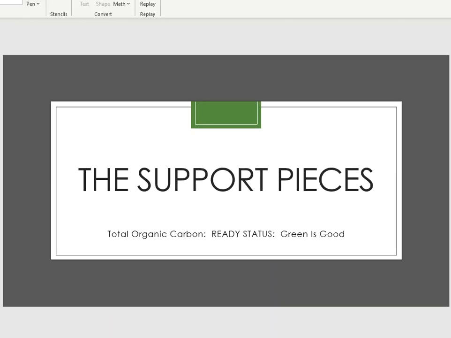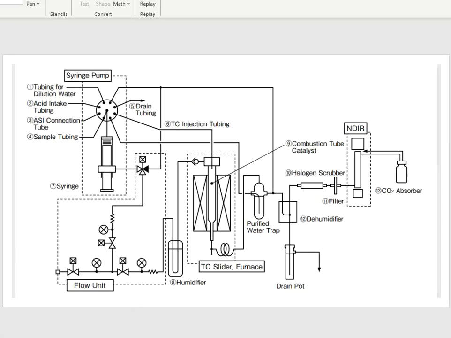Finally, one more thing that I want to point out is the ready status. We've talked about a lot of pieces and parts here, right? We've talked about the syringe, an 8-point valve, temperature, flow rate, NDIR stabilization, baseline, quite a few things, and this instrument will constantly measure all of these values for you.